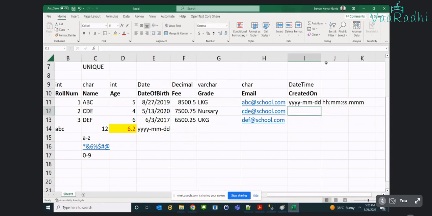Clear with this format? The difference is that the date data type contains only the date part, and datetime contains the date part as well as the time part. That's why we call this one datetime. Clear, guys?